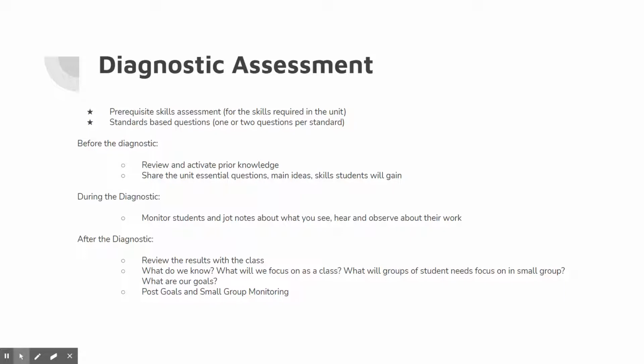You also want to take some time to share the results of this diagnostic with your class. This can be a powerful tool in helping focus and motivate students and creating that culture of achievement in our classrooms. We will share with them what we know, what our whole class did well on, areas we need to focus. We might share things that surprised us as a teacher, and then we'll share and be very open and transparent with students about what each small group will be working on.